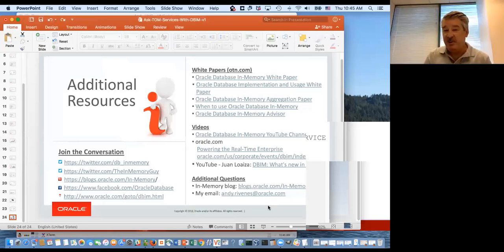And actually, you bring up a good point. Since we've talked about RAC, we've talked about Active Data Guard, we've talked about Parallel Query, all of these are Oracle technologies that Database InMemory leverages as part of Oracle Database. And there are AskTOM sessions for all of those topics.